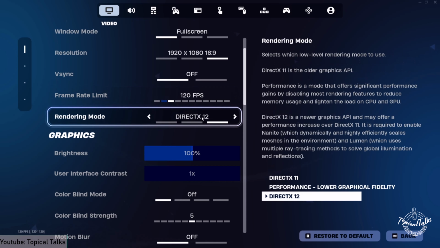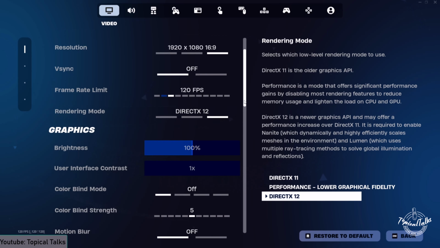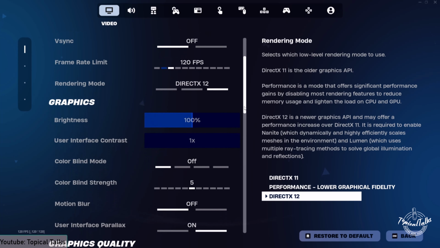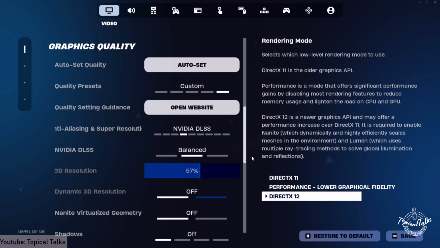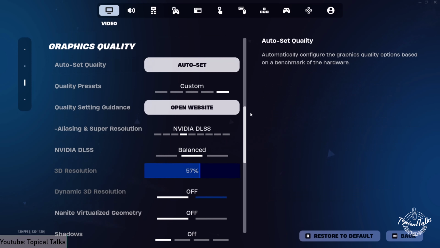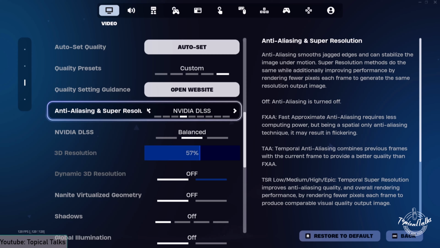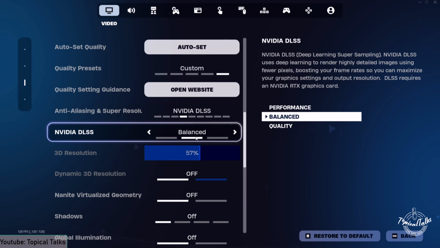Now the rendering mode is subjective. If you want to gain the ultimate amount of performance, performance mode is recommended. But in general, DirectX 12 is good and it delivers a good performance. Now from here, you need to scroll down and go to the graphics quality tab. In here, if your graphics card supports NVIDIA DLSS, make sure you turn it on and set the preset to quality or balanced.